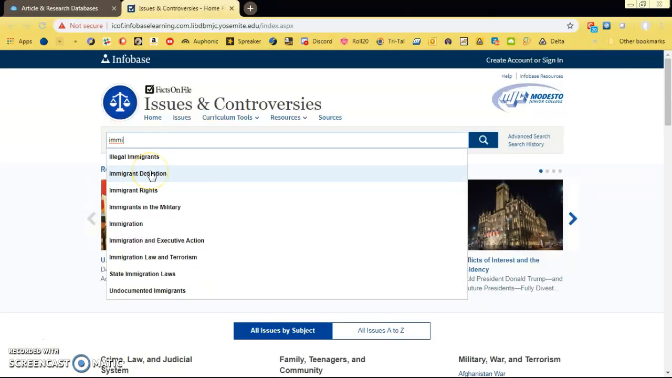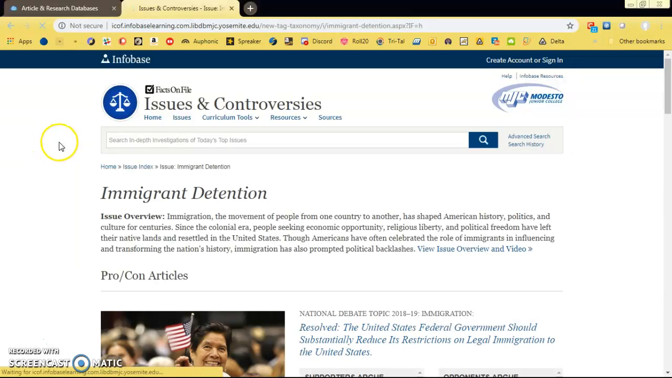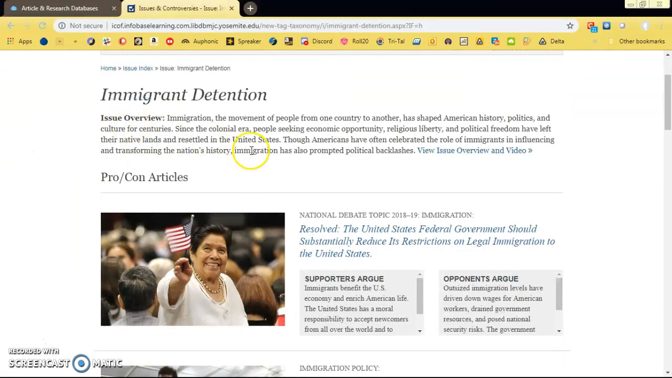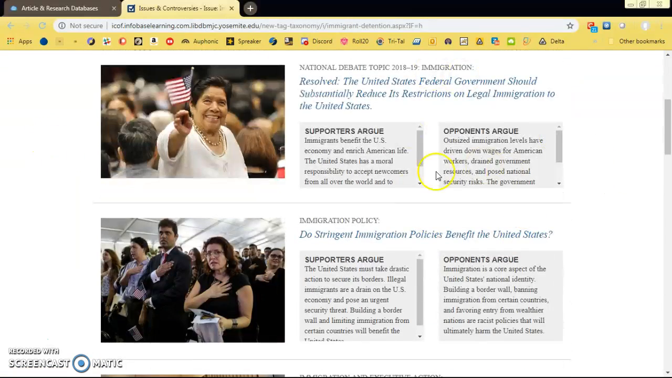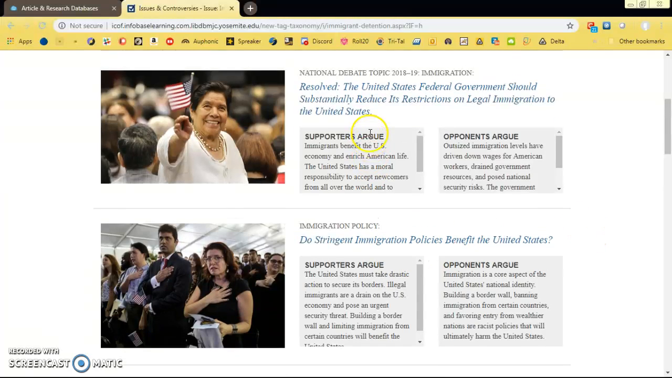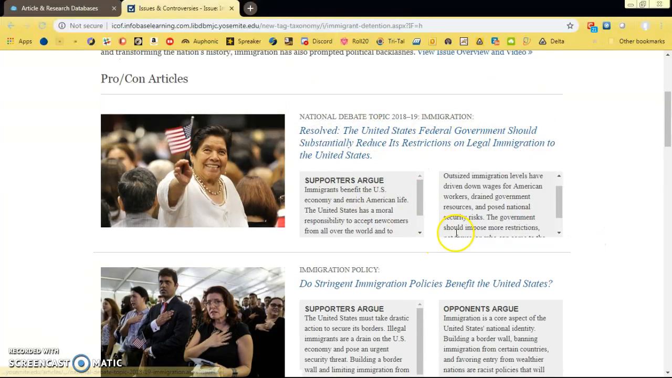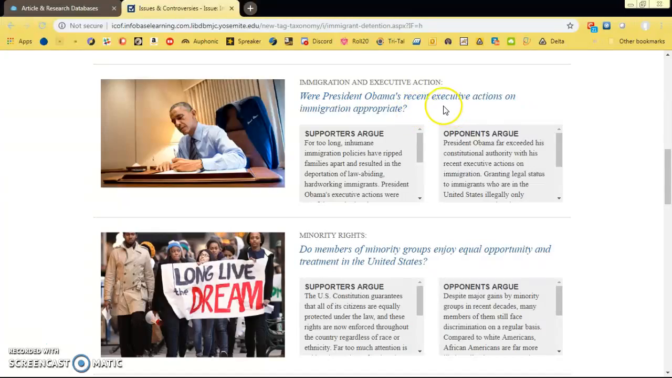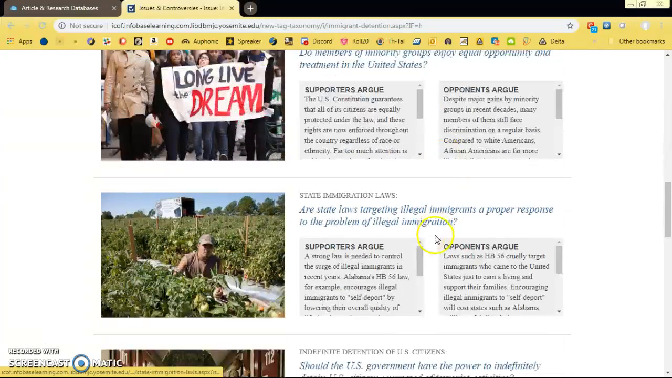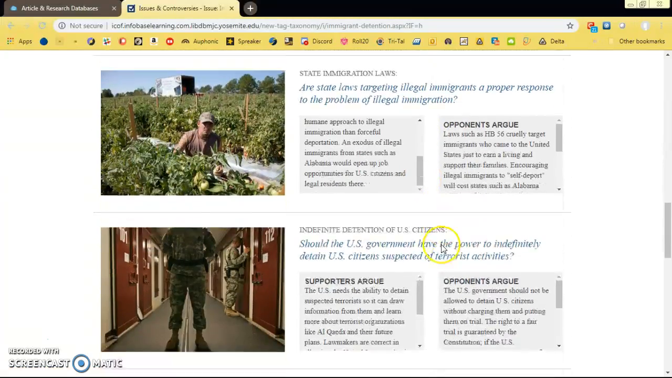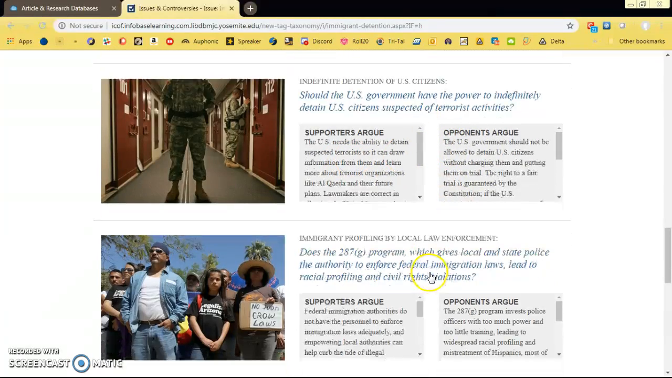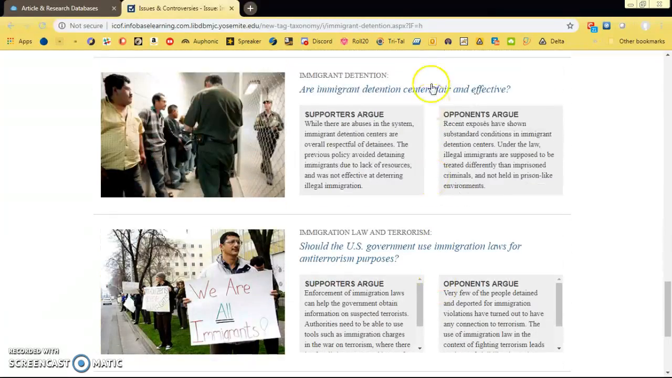You go down to where it says immigrant detention. Maybe you settled on, you want to talk about family separation at the border. And so you're looking under immigrant detention, stringent policies, restrictions on illegal immigration. Let's see here. All of these are separate topics where it says supporters argue this and opponents argue that. Are immigrant detention centers fair and effective?